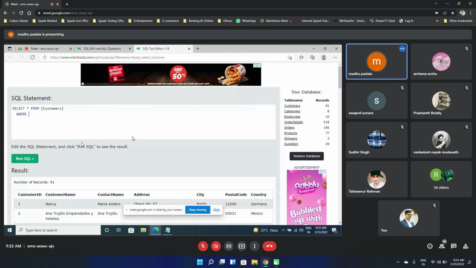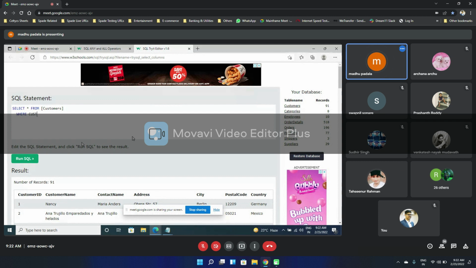We have already seen this where customer ID equal to or in.